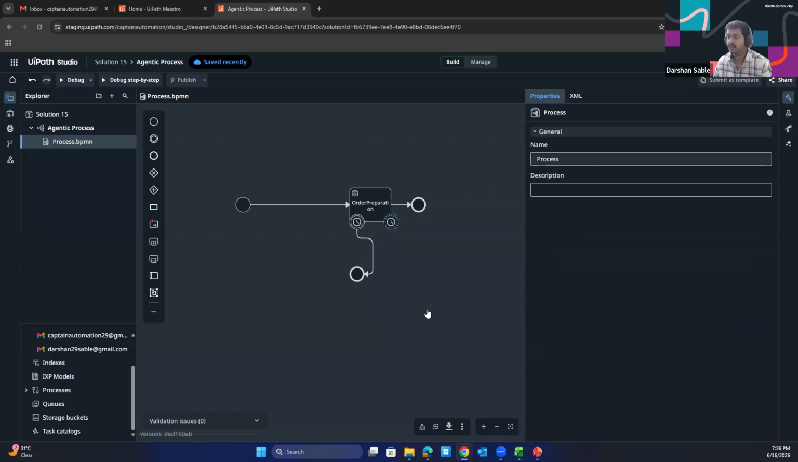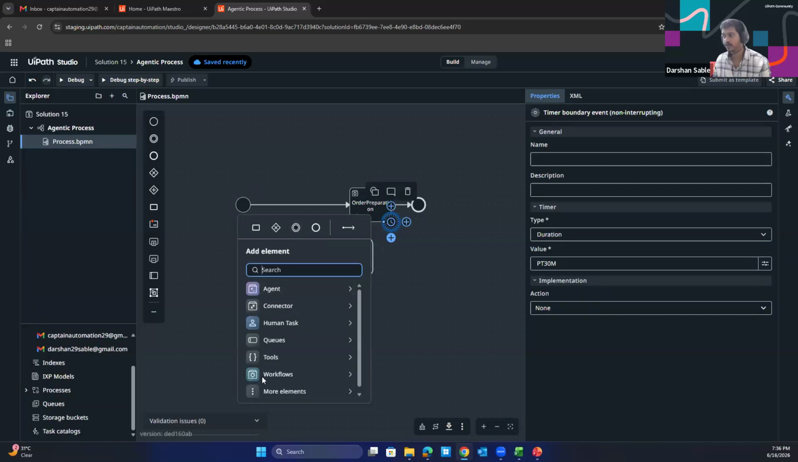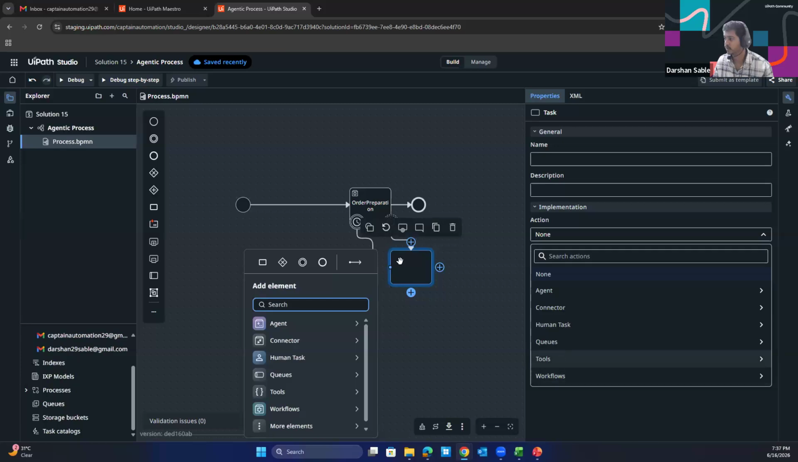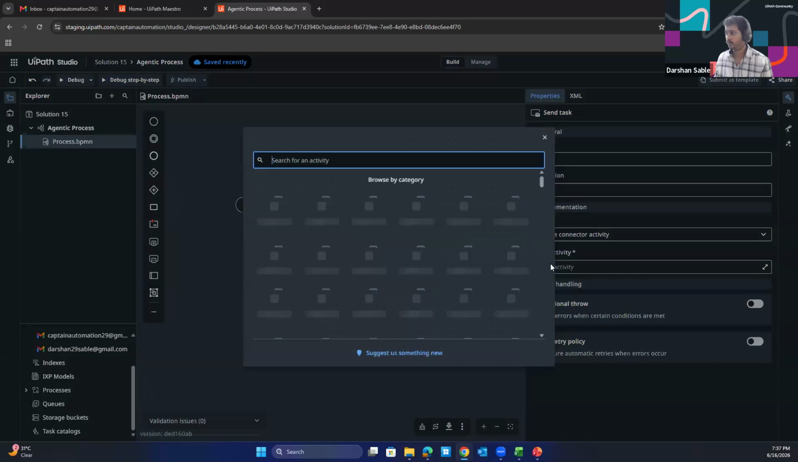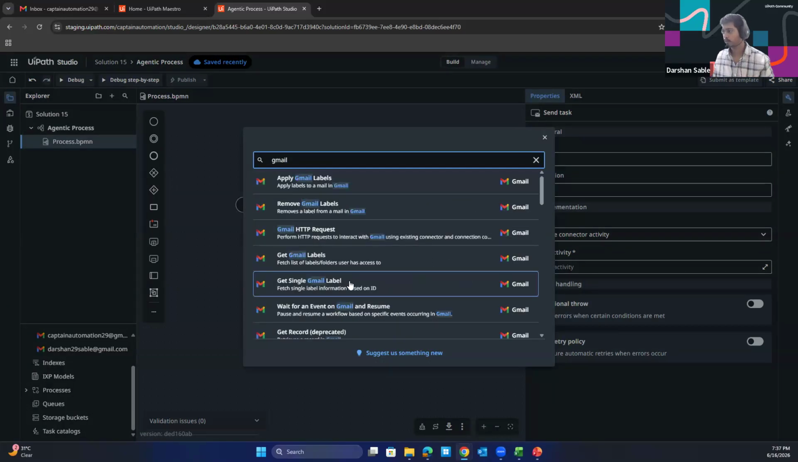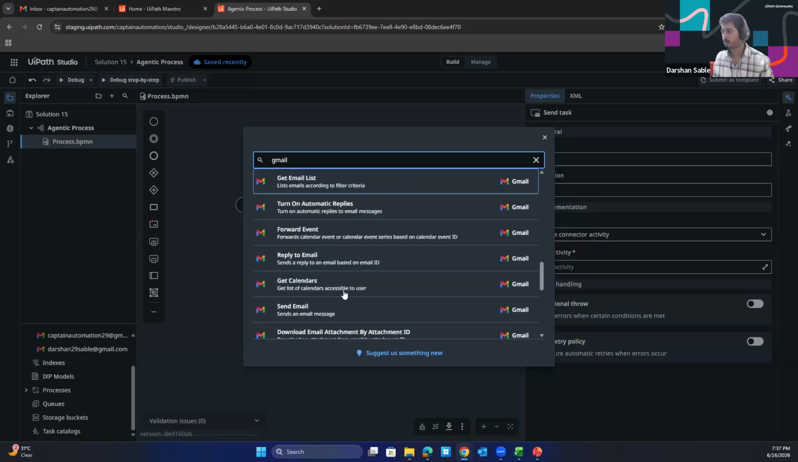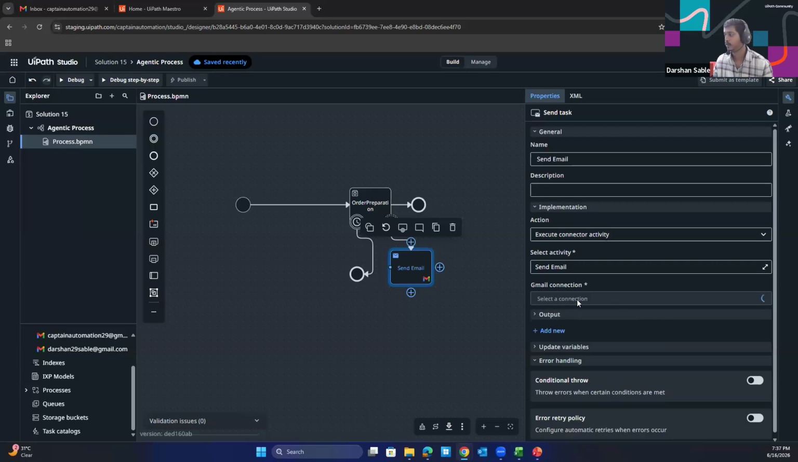But instead of canceling the order, I will send an email to the customer. Here you can use another throw event for the message, or you can select a user task which sends an email. So we go to the task, to the connector, Execute Connector Activity, and search for Gmail, and then Send Email. With the properties, we need to define the connection.